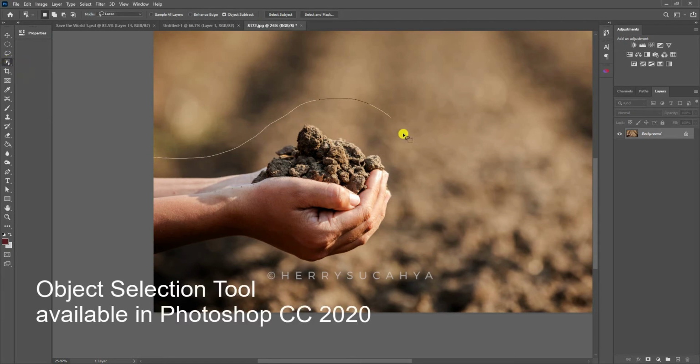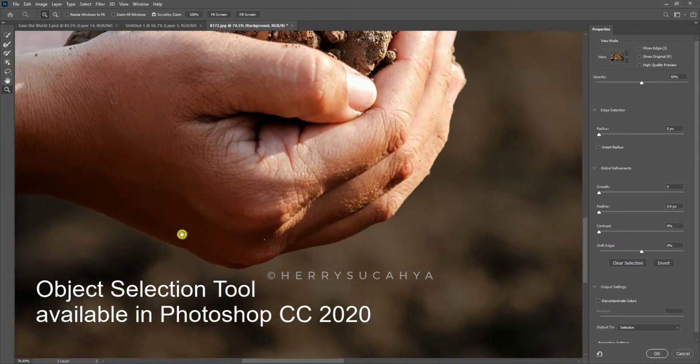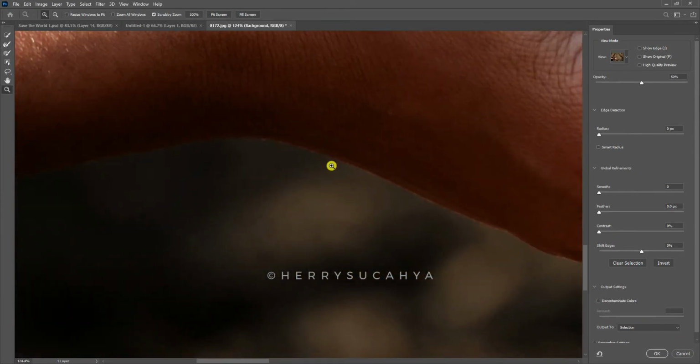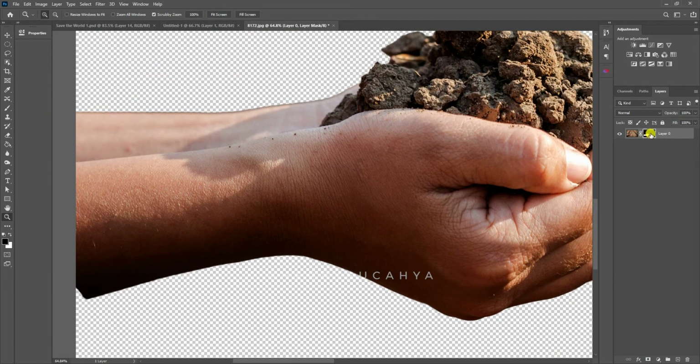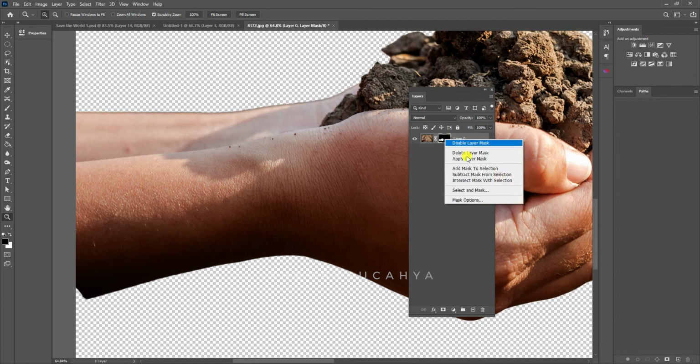If you don't have it, you can just use the Pen Tool or Lasso Tool just to make the selection like this, and then go to Select and Mask. I need to fix some edges here. As you can see, I'm going to adjust the radius and smooth as well as contrast, and then output that into layer mask. Great. I'm going to apply the layer mask.